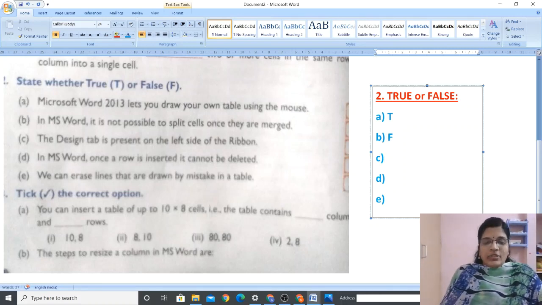Okay. Now let's go to the third one. The design tab is present on the left side of the ribbon. See, this is a ribbon. Is it present on the left side here? No, right? It comes towards the right. Here it will come. It is at the middle. So it is not at the left side.